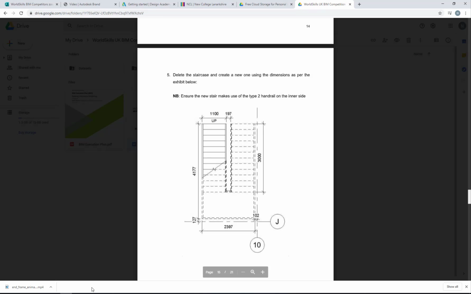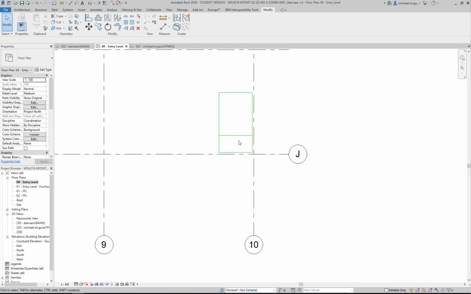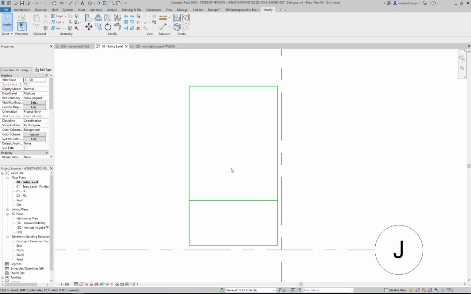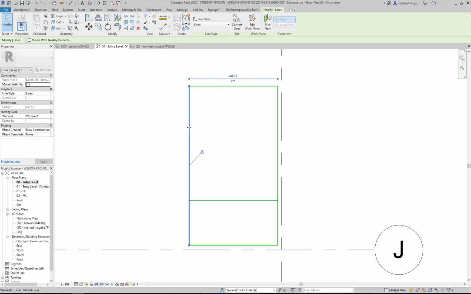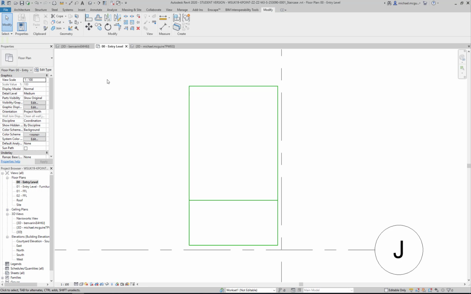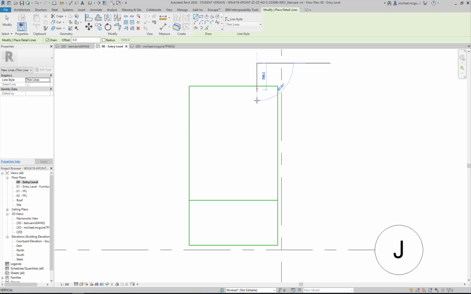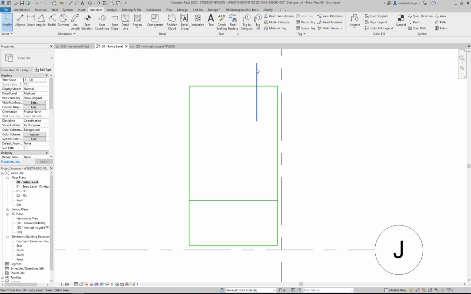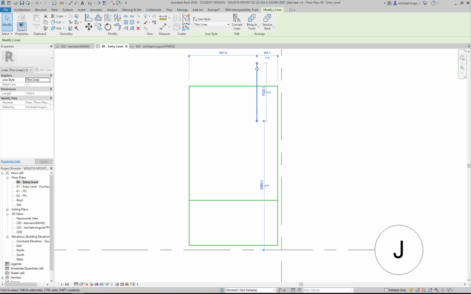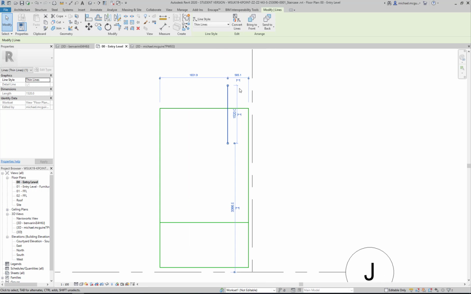So I've got a little sketch to create here, and I've already created that using either reference planes or the lines tool. So we can say annotate, detail line, and just draw in some lines, or use the model line tools. Clicking on that will give us the dimensions out to the grid lines.